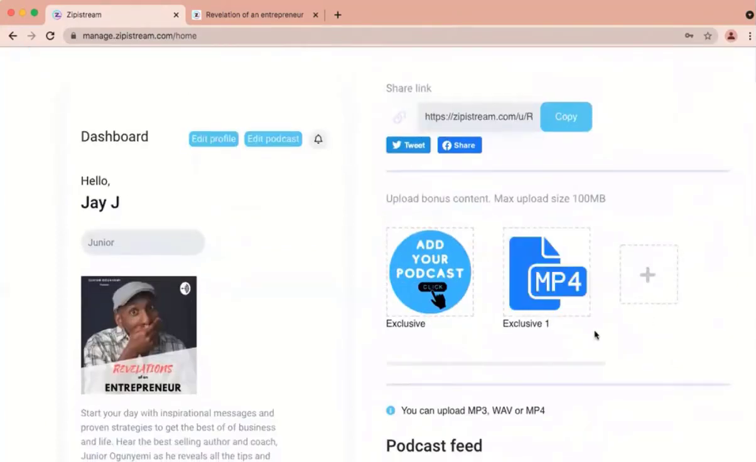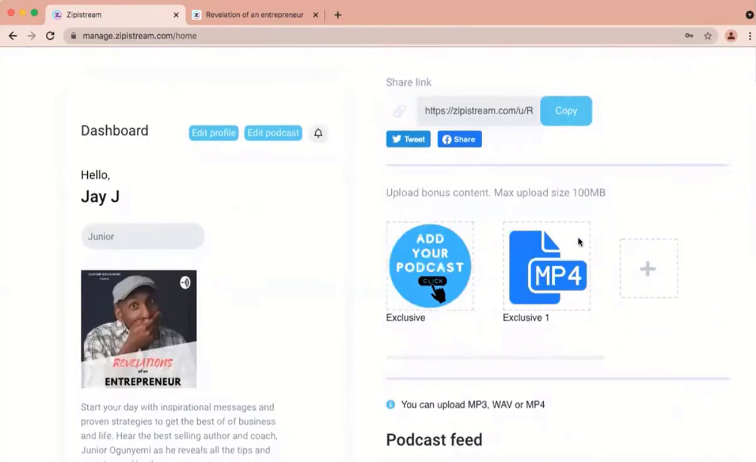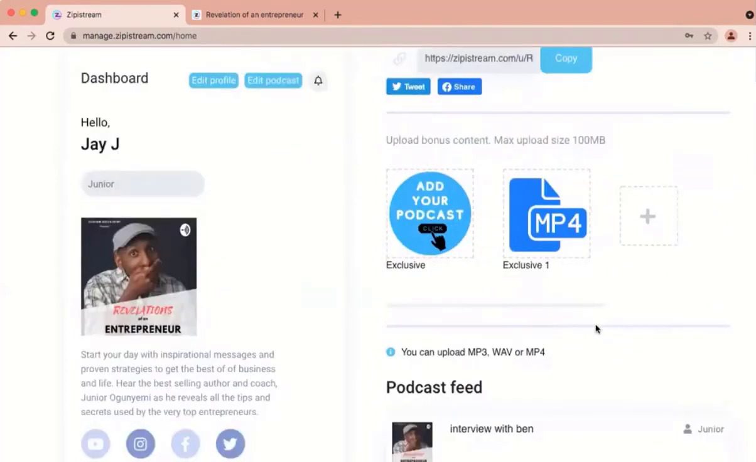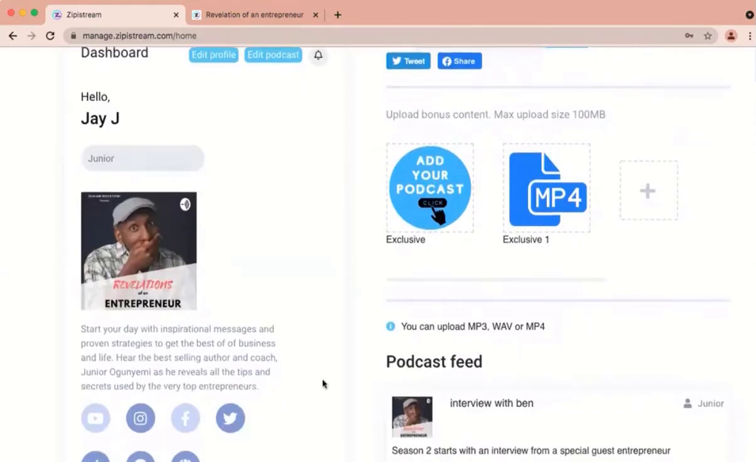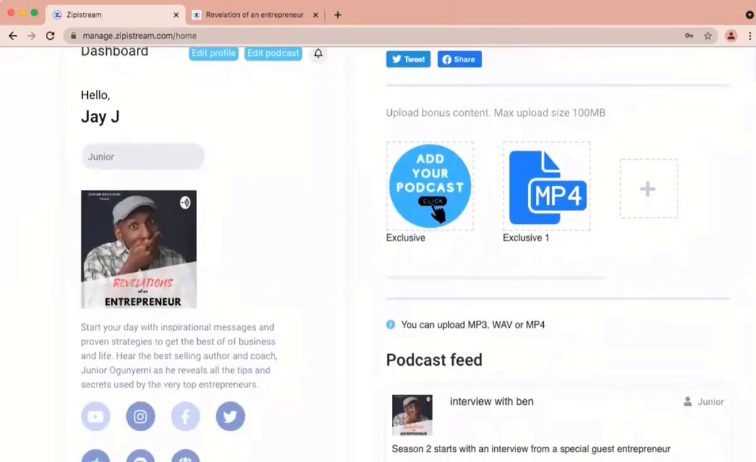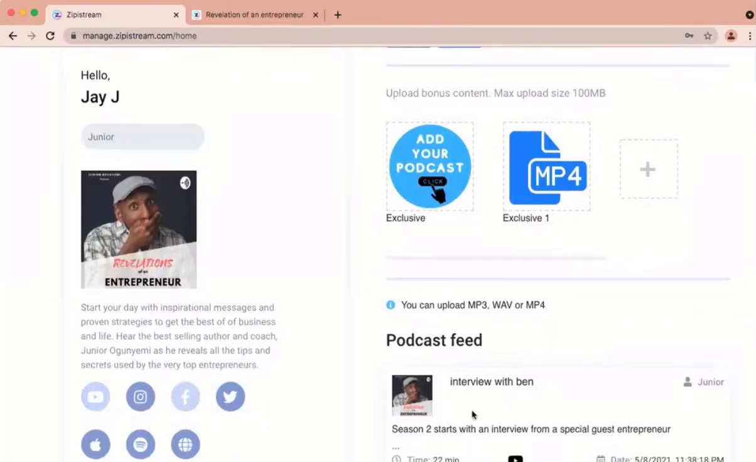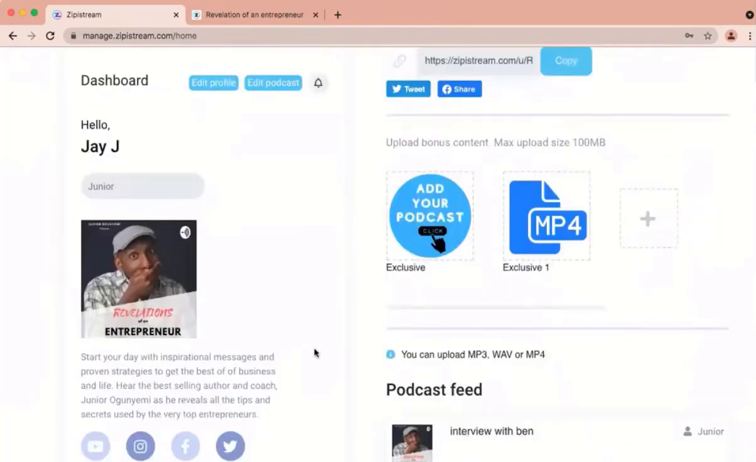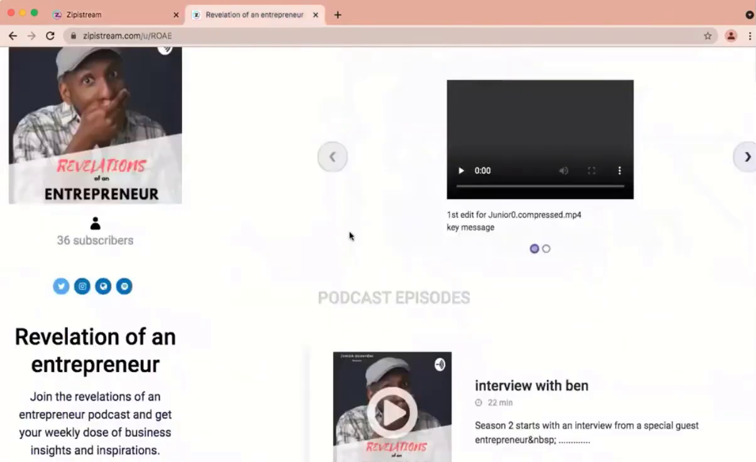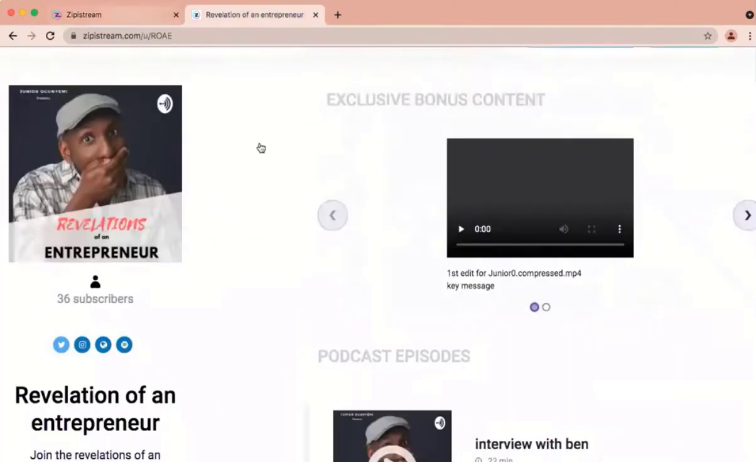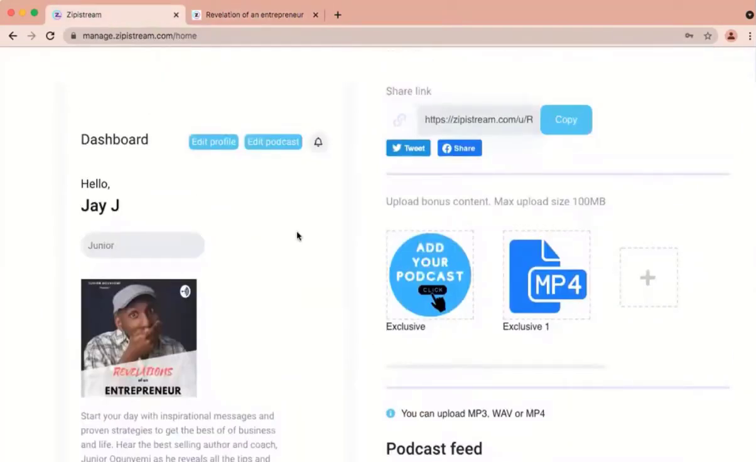Here's where I can upload my bonus content. So you have almost 100 MB of data that you can upload each time for each file. Here's where I can connect all my social links. I haven't connected my YouTube yet, but we can do that. And this is where I can edit my feed and change my profile. I can change the description. Whatever I edit on this page alters the landing page, so people can obviously see any updates or changes that I've made.